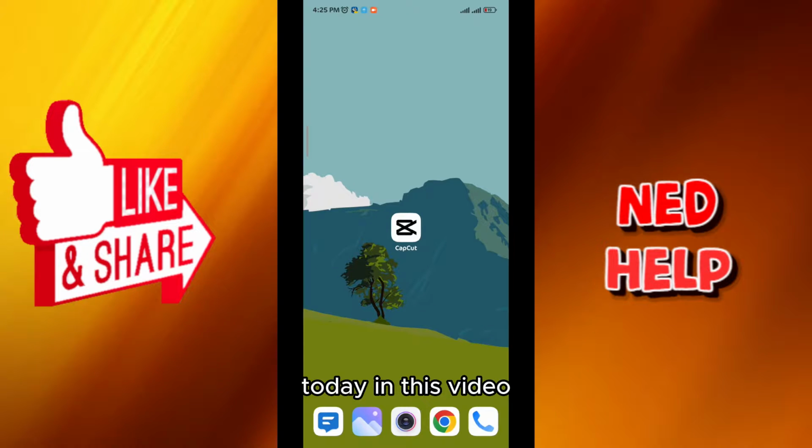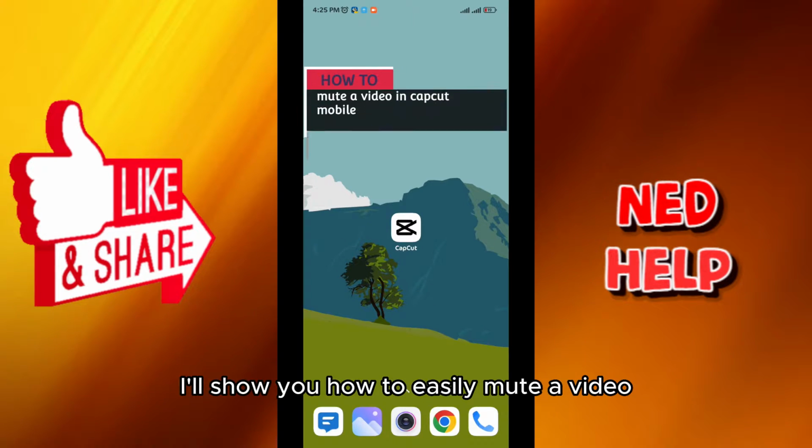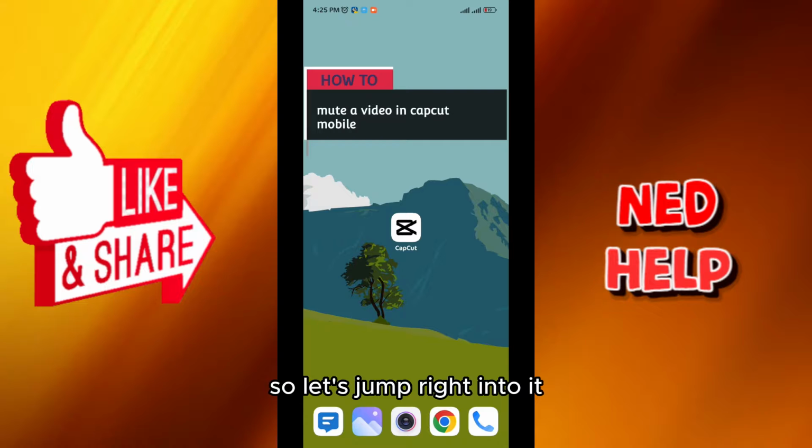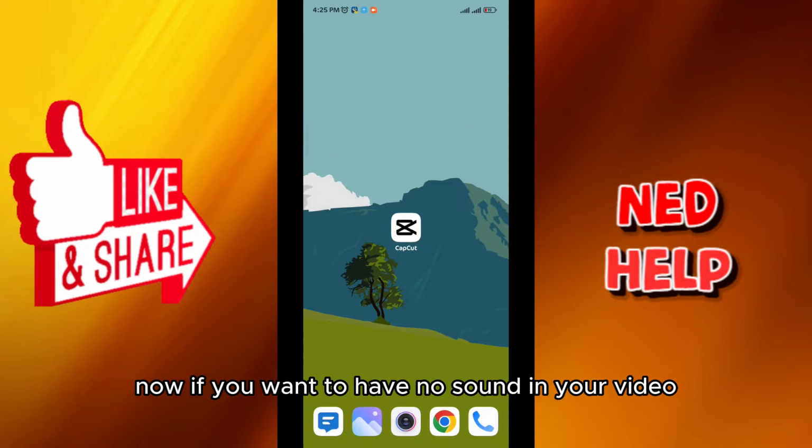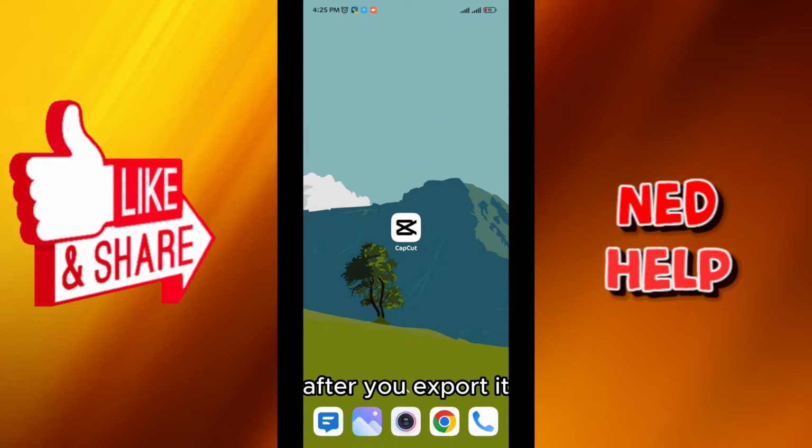Hello everybody, today in this video I'll show you how to easily mute a video in Capcut Mobile, so let's jump right into it. Now if you want to have no sound in your video after you export it, just follow along with me.